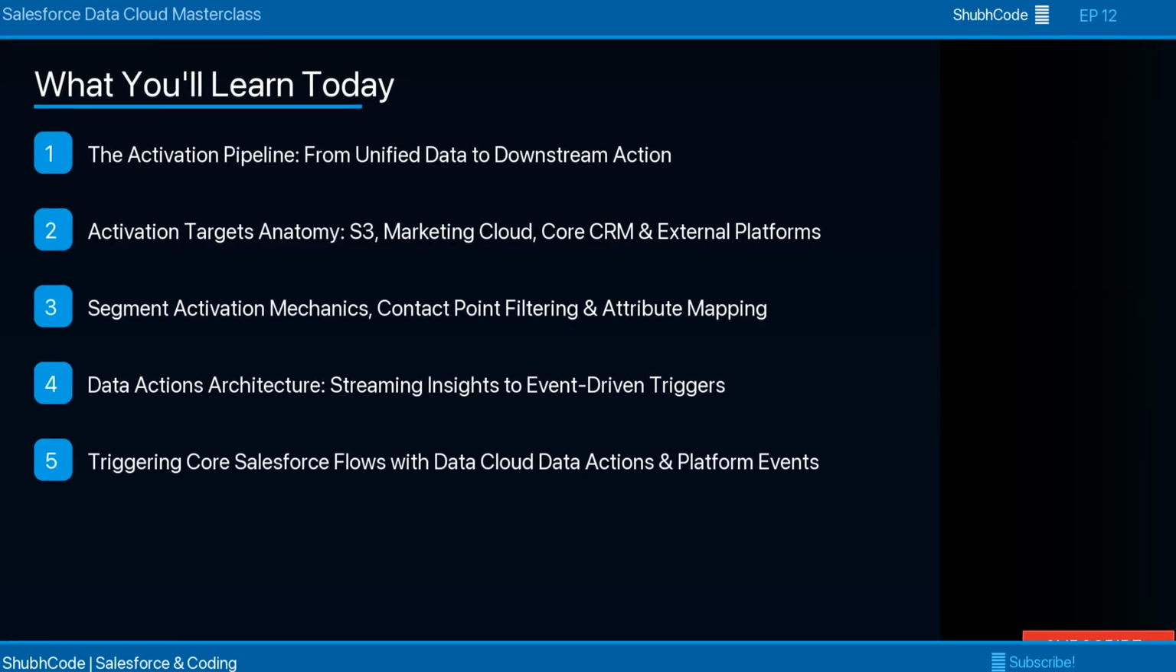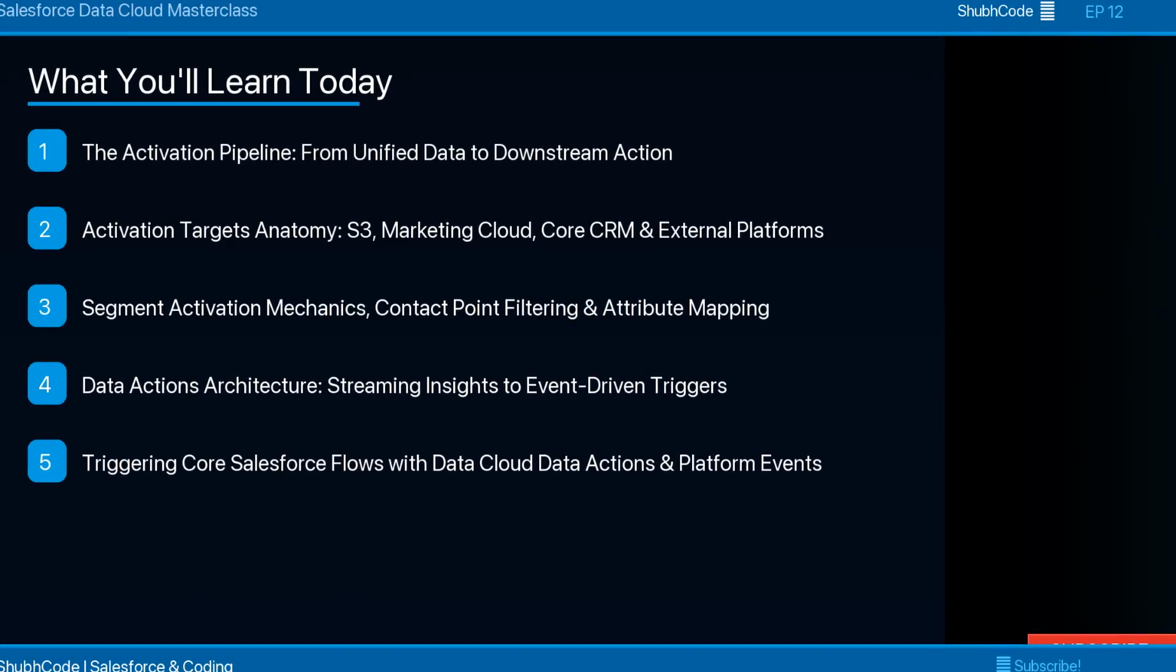Here's what we're covering today. The activation pipeline, from unified data to downstream action, then, activation targets anatomy, S3, Marketing Cloud, core CRM and external platforms, then, segment activation mechanics, contact point filtering and attribute mapping, then, data actions architecture, streaming insights to event-driven triggers, then, triggering core Salesforce flows with Data Cloud data actions and platform events. Stay for the last one, it's the piece most tutorials miss.